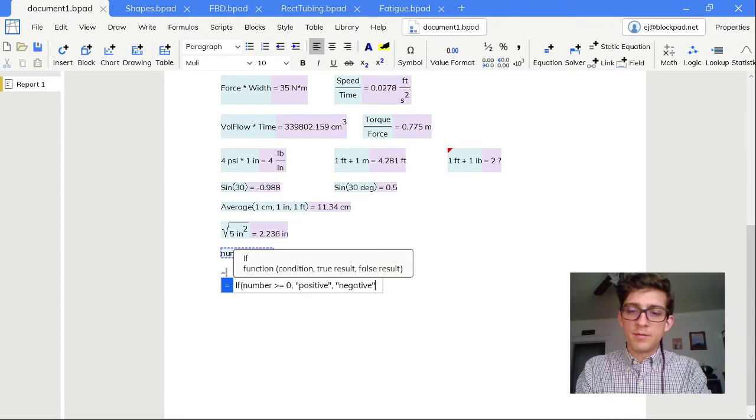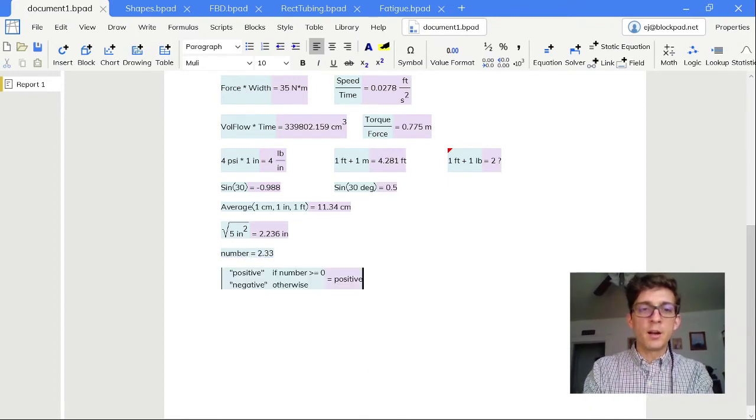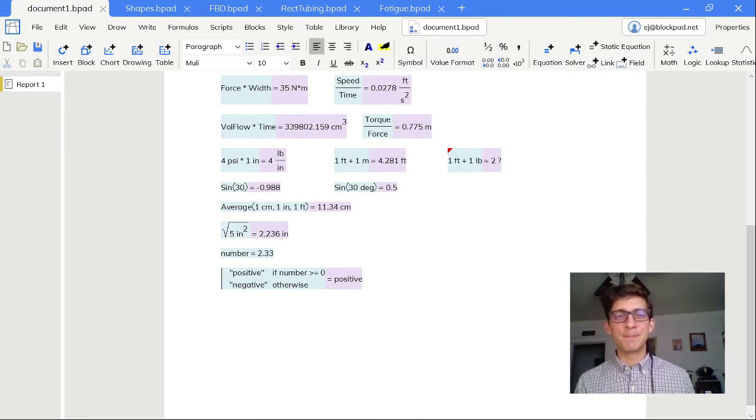Otherwise, return negative. When I press enter, just like in a spreadsheet, it says, okay, number is greater than or equal to 0, so it returns positive. But instead of keeping it as this confusing looking if function, it shows it as a logic table that's really readable. You just read: return positive if number is greater than or equal to 0, return negative otherwise.